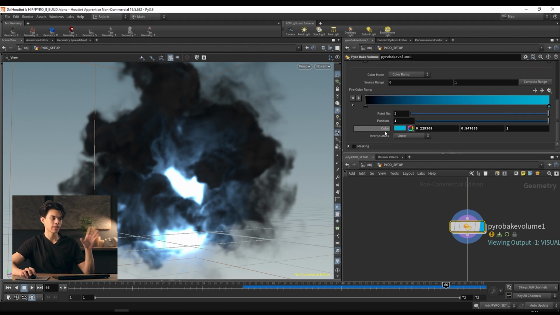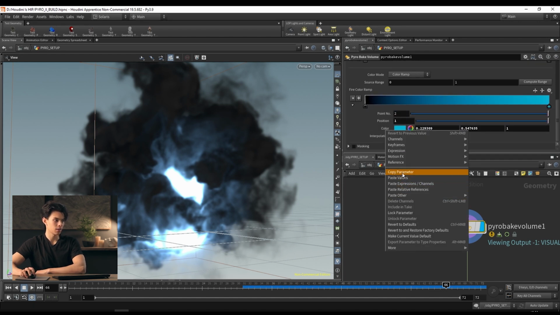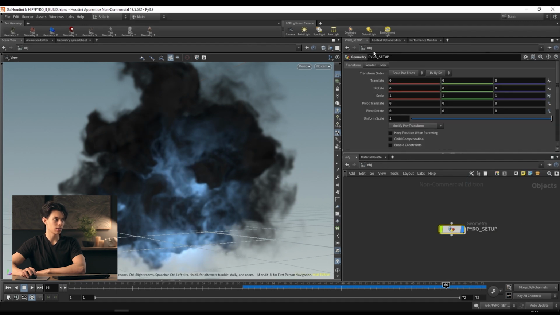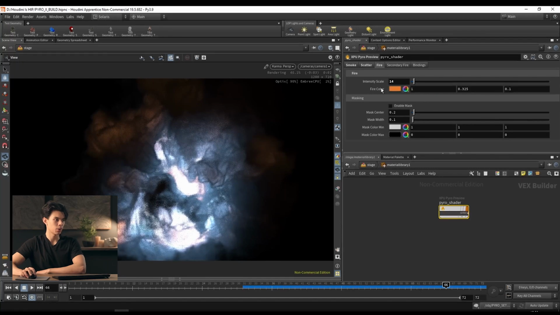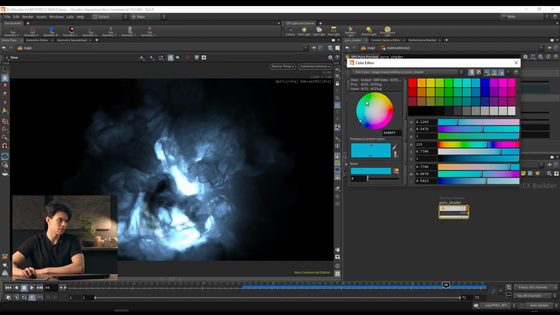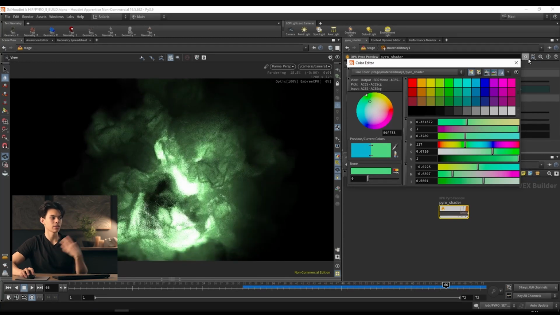Then all you have to do is actually just take this color as well and copy it into your shader. So this color that we have at the end of our fire color ramp, we can once again copy parameter by right-clicking on it, then going over to our stage level, and inside of our Pyro shader, we can once again just paste this over here as a relative reference. So now the color over here is adjusting both our scatter and our fire color at the same time, right? Because it's working with our Pyro bake and it's working with our actual shader. So we can make changes now to this one over here and everything changes, right?